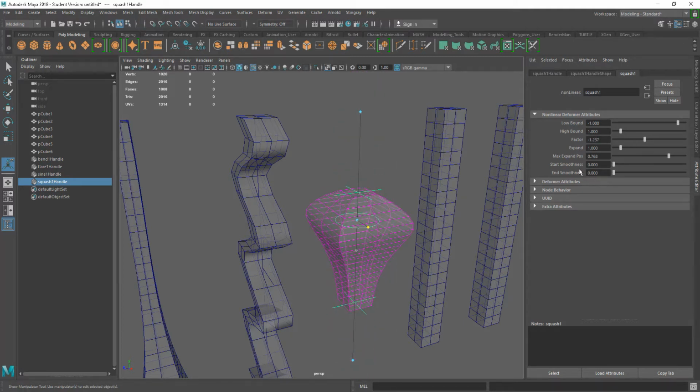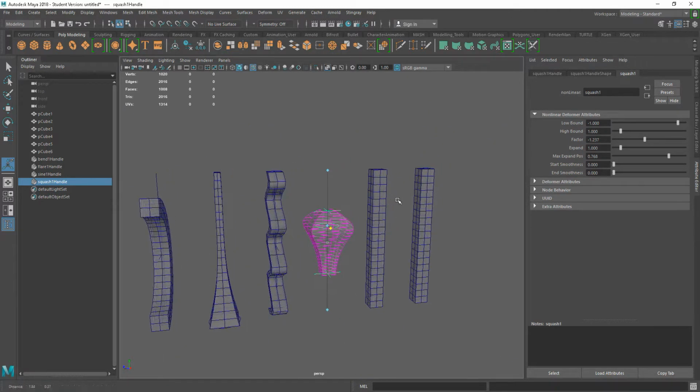That is our squash factor. Our start smoothness and our end smoothness. We can change how this is working around the bounds of the squash and stretch as well. Bring this in. And again, we have our lower bound, and we have our high bound, as always. So that's our squash and stretch.